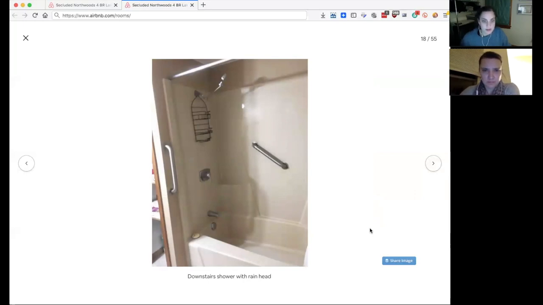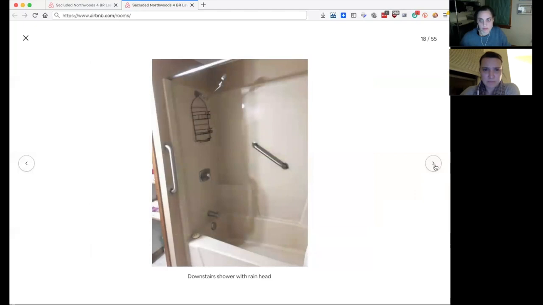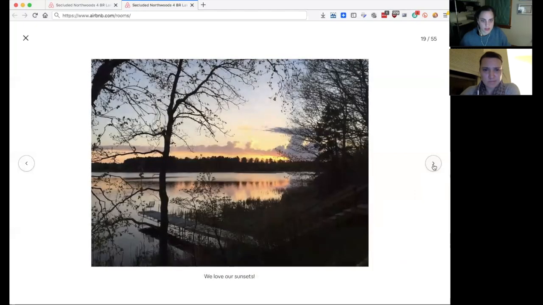Bathrooms are hard to take photos of. They are. They really are. I think people struggle the most with them. I struggle with them too. So this is tough because you're like, here's a shower. I don't think she shows us the rest of the bathroom. Mm-hmm. And then we're outside again.